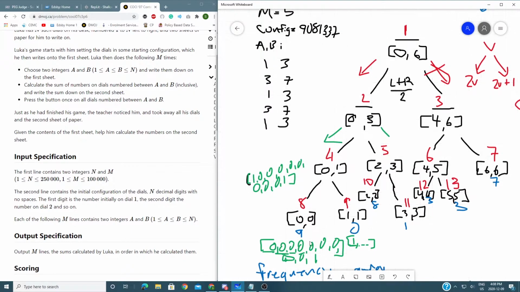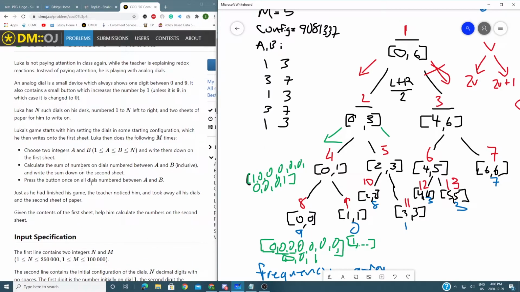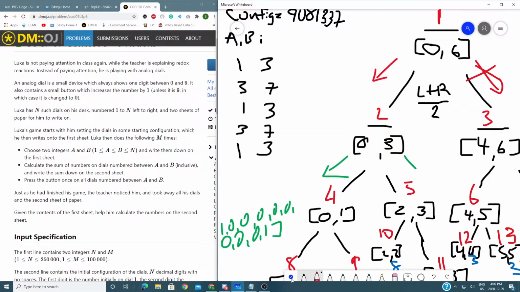So we can actually answer our query really simply: calculate the sum of the dials on numbers between a and b inclusive. Before we do any changes, the frequency would look something like we have a 1, an 8, a 0, and a 9. So over here, the frequency would look like 1, 8, 0, 9. So you have 1 zero, 1 one, no 2s, no 3s, no 4s, no 5s, no 6s, no 7s, 1 eight, and 1 nine.